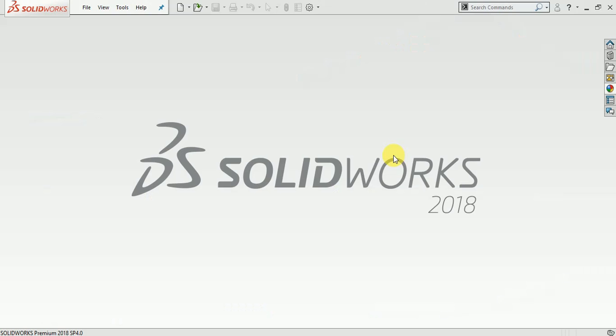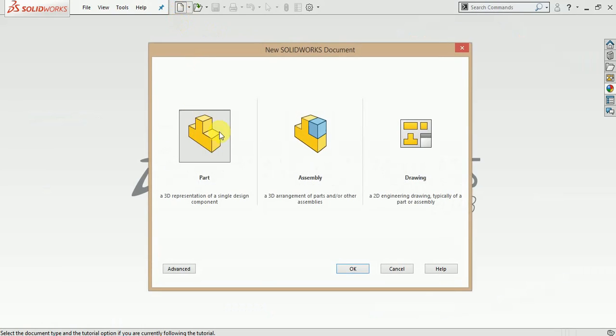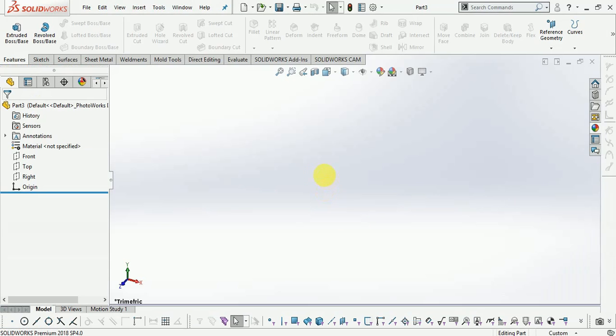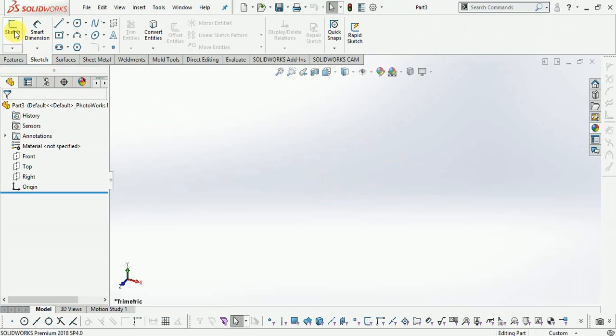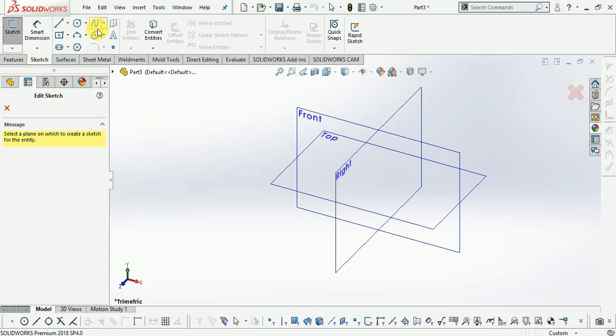To how to make a hole pattern in SolidWorks. Now first of all we start from a new part, select the part and press OK. Now our working area is open. Now first of all we select the spline and select the front plane.